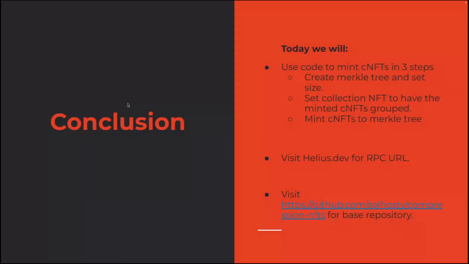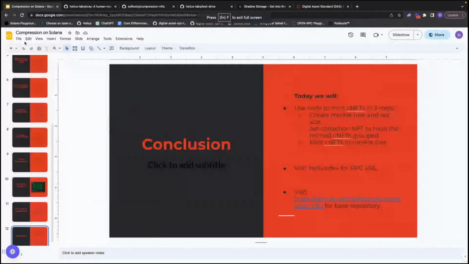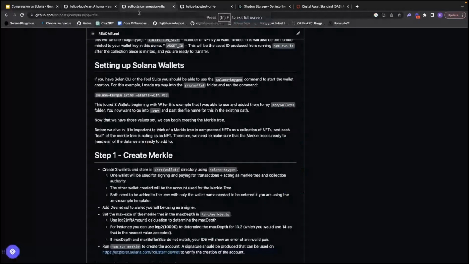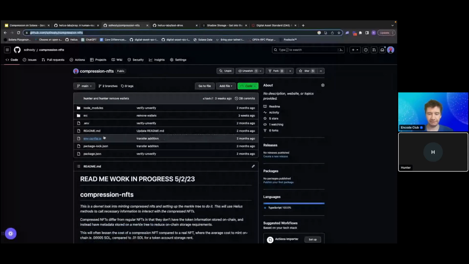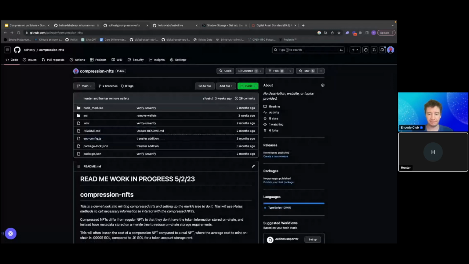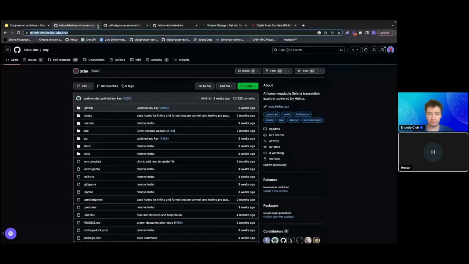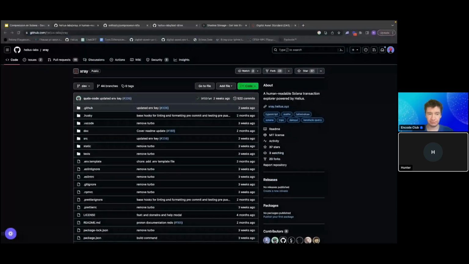So here, let's go through, and the first thing that I want to do is send you this repo here. So this is my compression repo. It basically just allows you to set everything in the env here and be able to mint, but we'll walk through some pieces of code. And then I also want to go through XRay. This is going to be the second thing that we end up cloning. And I'll post the repo link there.